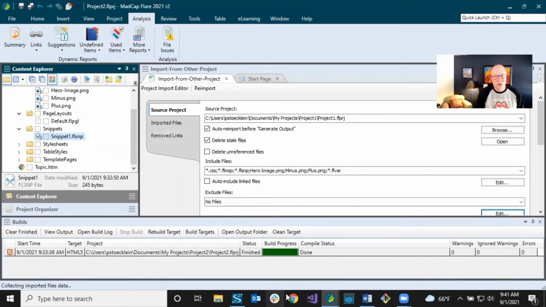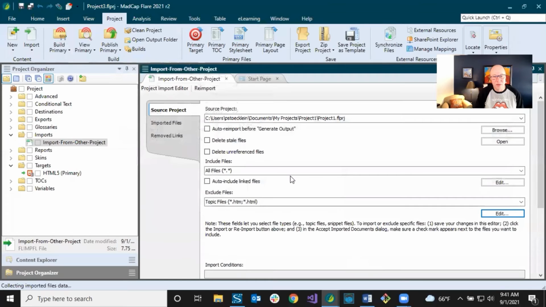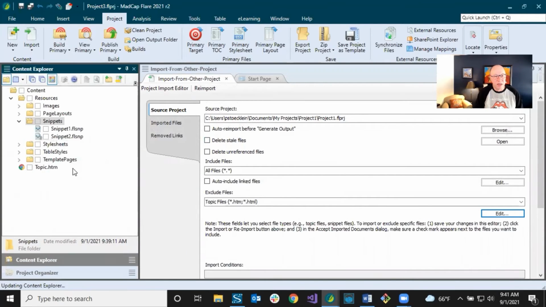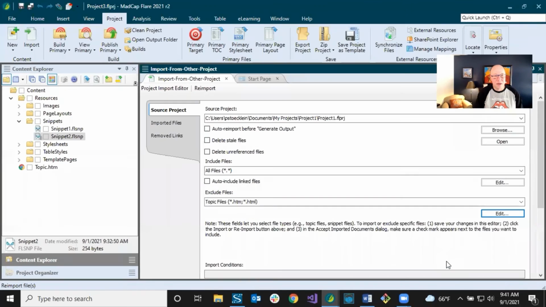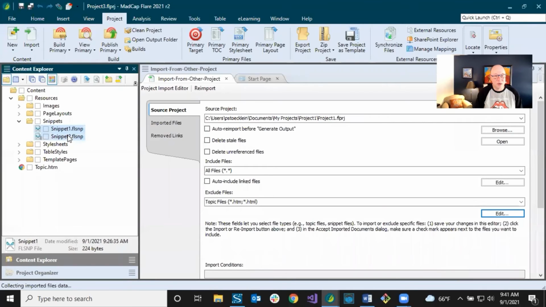Now let's go into project 3, another child project. And let's do the same thing. We still have snippet 2 in here, but let's not select delete stale files and see what happens. We re-import, and now I didn't make any changes, and so it brings up this dialog and nothing is selected because no changes. And so I click accept. It just keeps snippet 2 in here. It didn't clean it up. That is what that checkbox does.